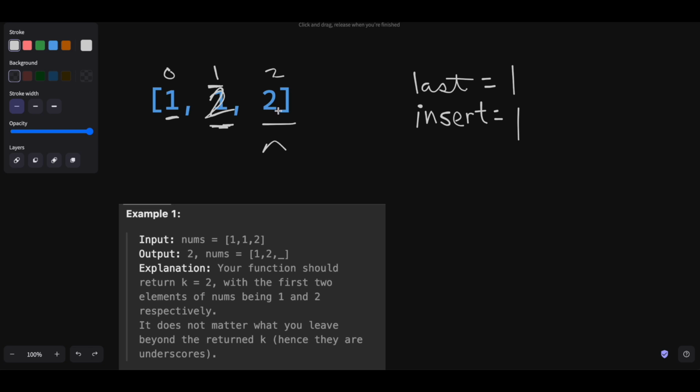By the time we get here, we would say this is a new value, which is not a duplicate, so let's update last to be my current value, the new value, and the new insert position to be 2. But of course, this array ends, and at this point, insert is 2, the number of unique elements is 2, and so we return a 2.